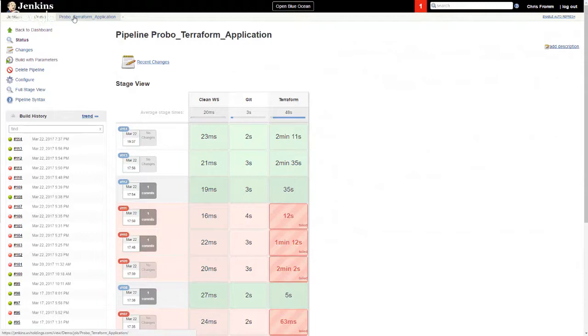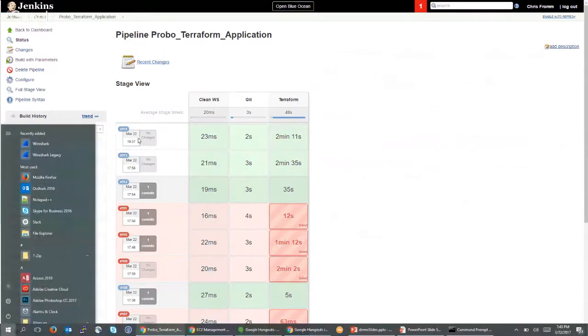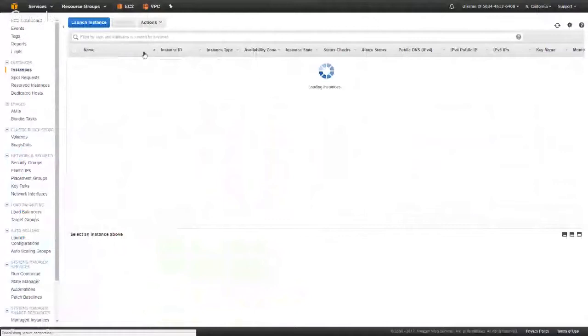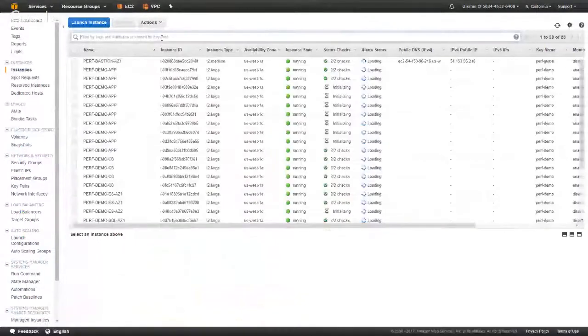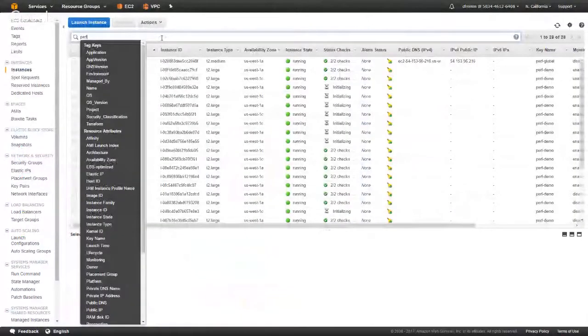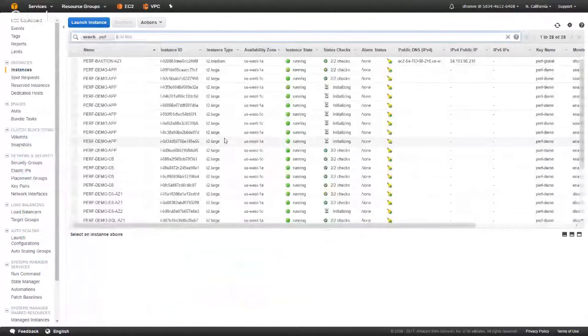So the application built in 2 minutes and 11 seconds. I already kind of went through what it was going to do, but let's just look at the list of EC2 instances here. So there you see we have our 10 instances of the app server. That's an auto-scaling group. There's our 3 Elasticsearch servers.